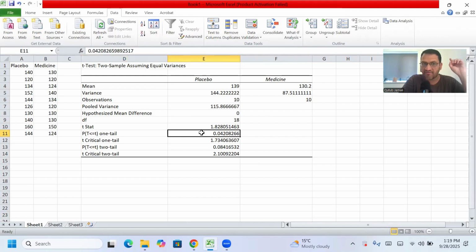And then you look at the p-value here. Now here the p-value is less than 0.05, which is 0.04, which clearly suggests that the mean difference you see between the two compounds is statistically significant, right? So this is how you use the independent t-test.